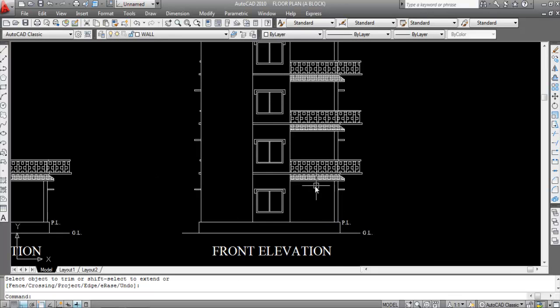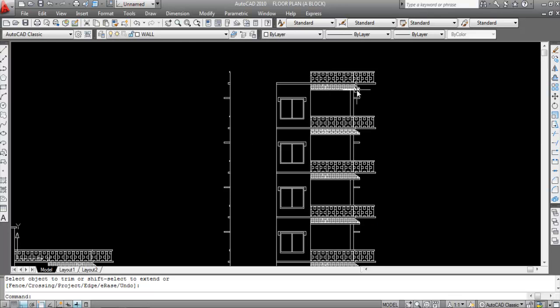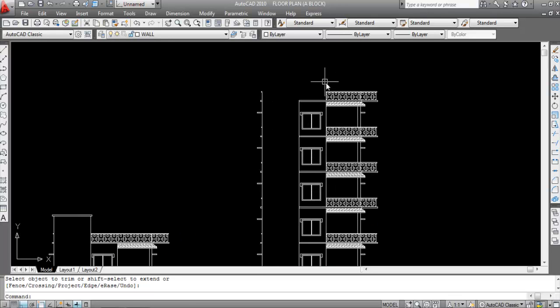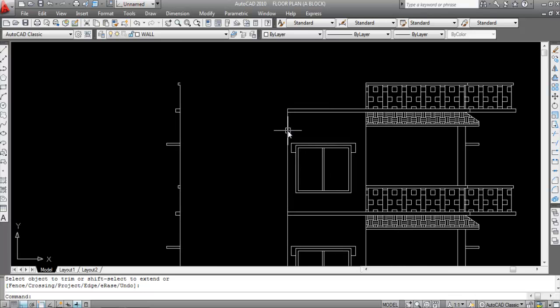Now this is done. So now we have to extend this line. Offset, give offset distance 2 feet and 6 inch, select and click. We have to extend the parapet wall, so again give offset distance 3 inch, select this line and click.